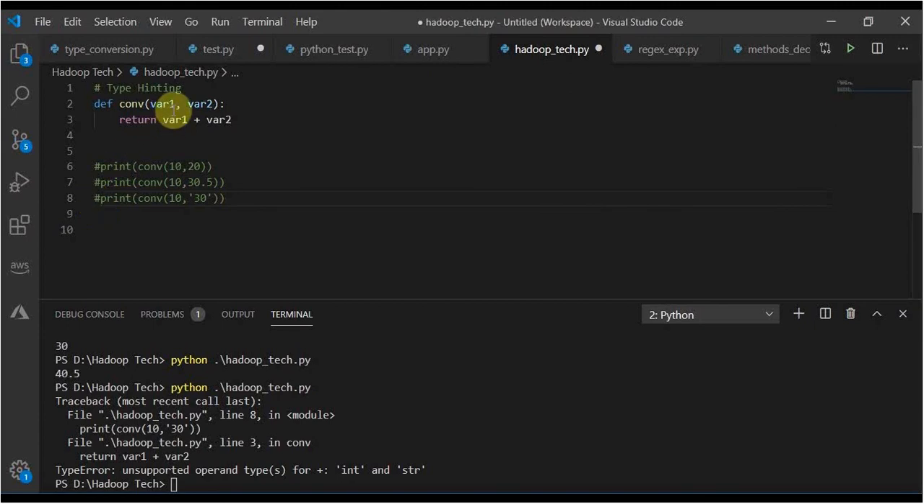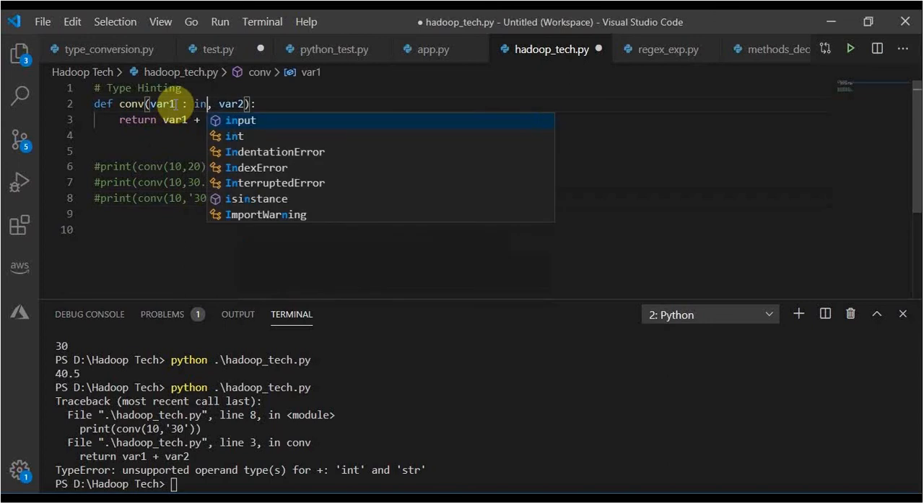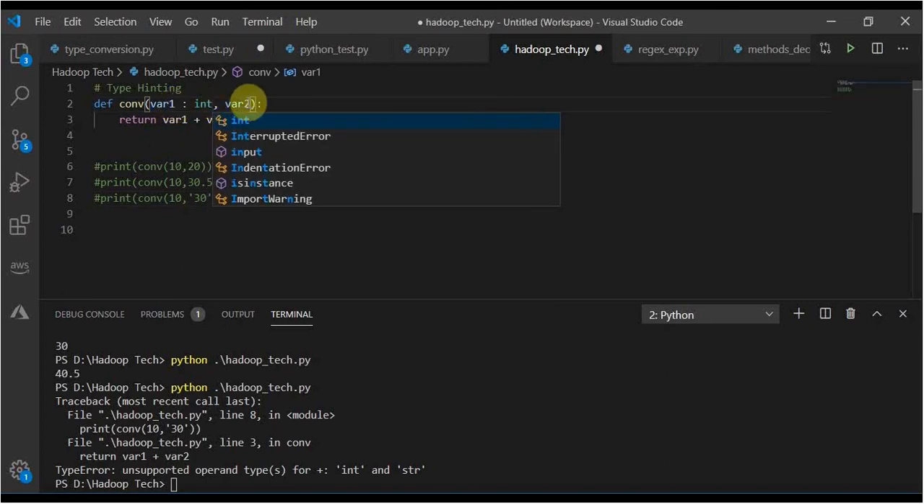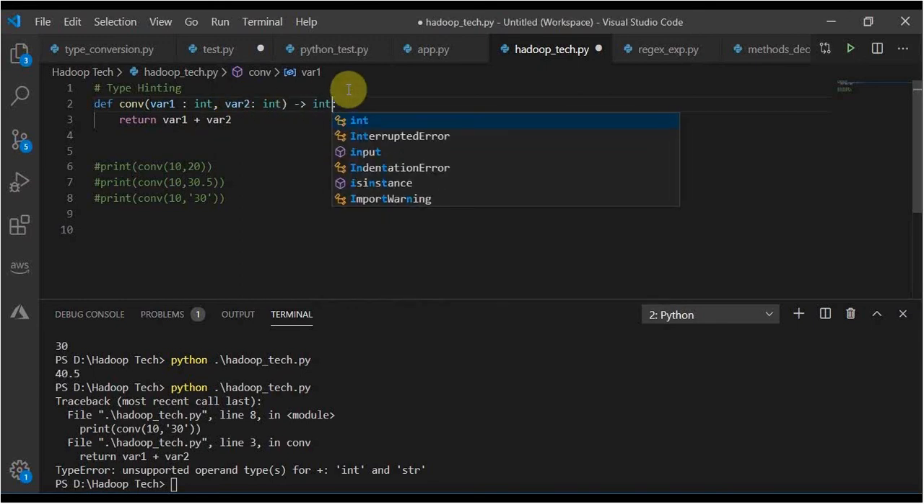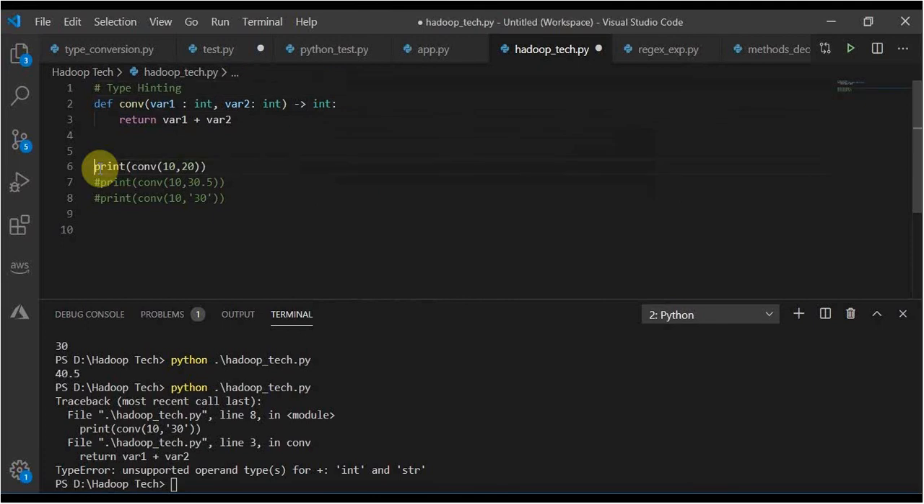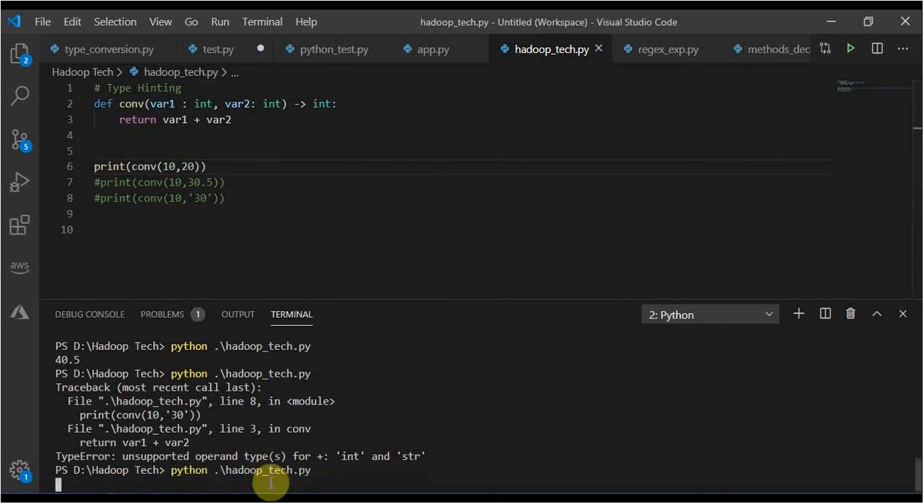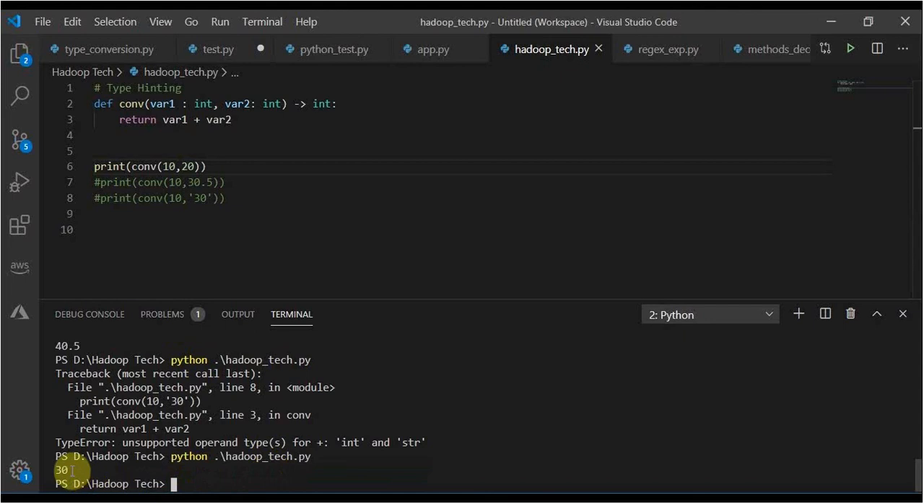So we have two variables, variable 1 and variable 2. I will define the data type integer with variable 1 and data type integer with variable 2. My expected output should also be an integer. So this is my output. Now let's add two numbers, 10 and 20. Our function is running well and we get an output of 30.